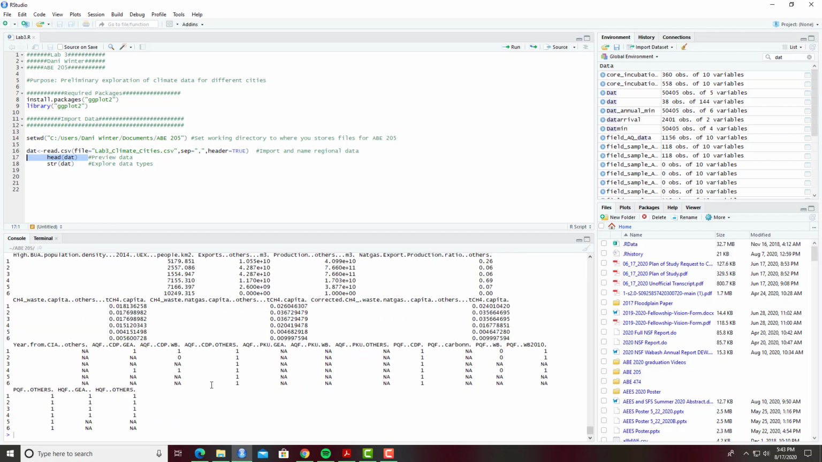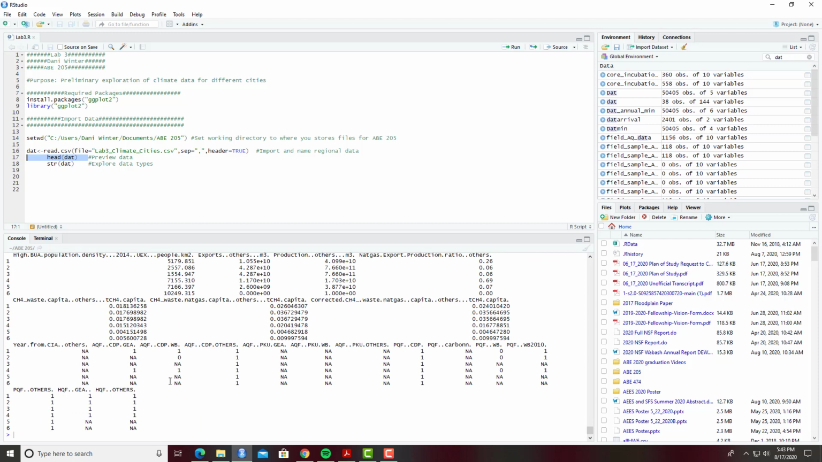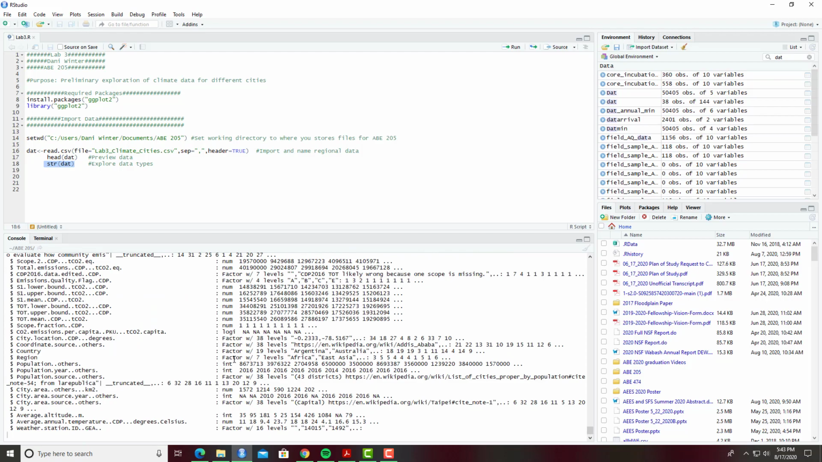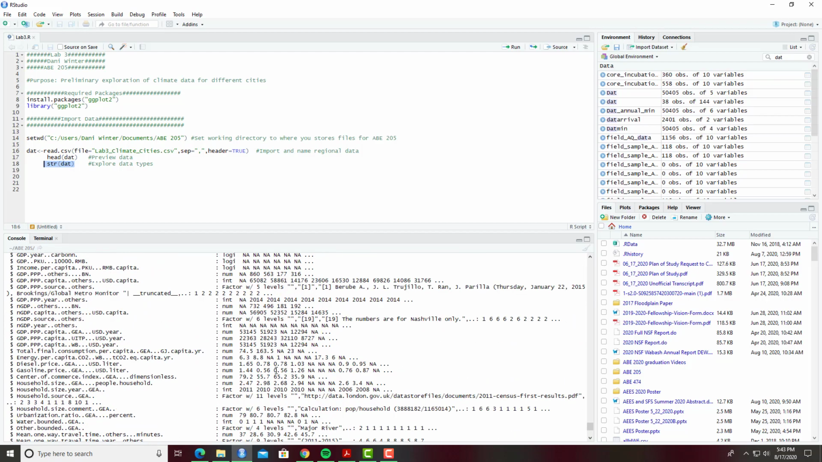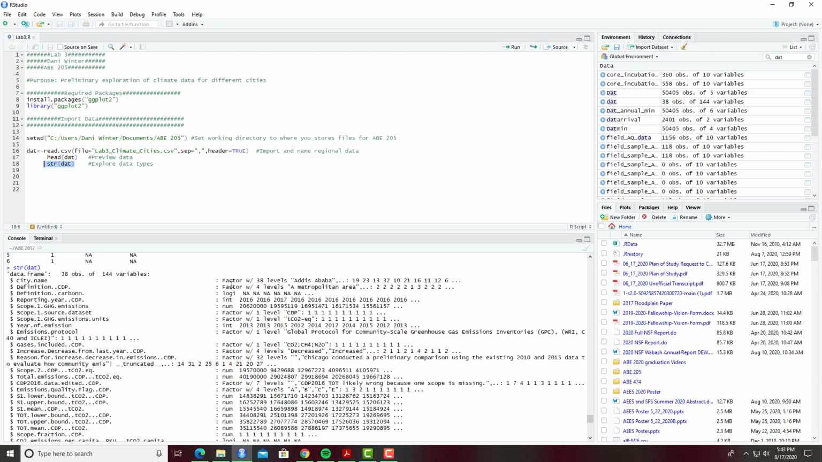This allows me to look at my data, the structure of it. It shows the first 6 to 10 rows for the most part, and then the str command shows me what each column of data is. So if I scroll up to the top, I can see that the city name, it's considered a factor with 38 levels, so I know I have 38 cities.